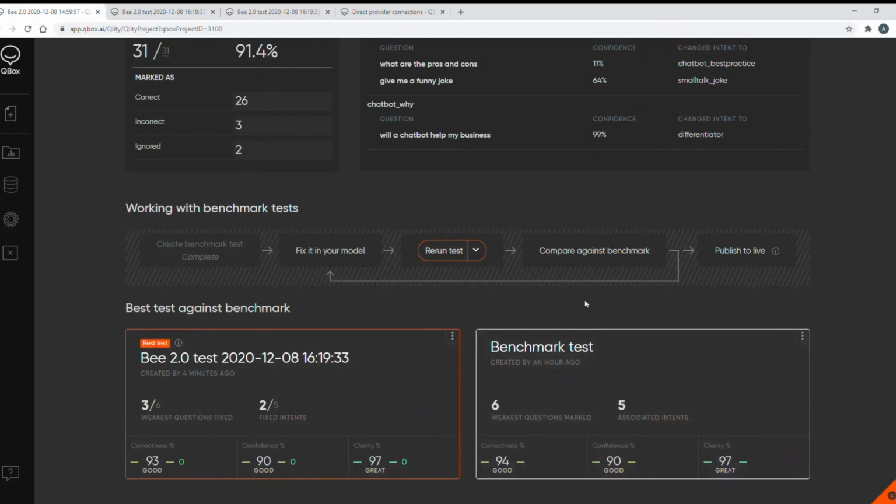QBox will inform you which test is the best test, i.e. the one which has the highest scores, and this benchmark test can be used to assess your chatbot over time. Once full training has been completed, you can then publish your NLP model to live. If you're using IBM Watson Assistant, you can publish the draft model to live by using this feature.